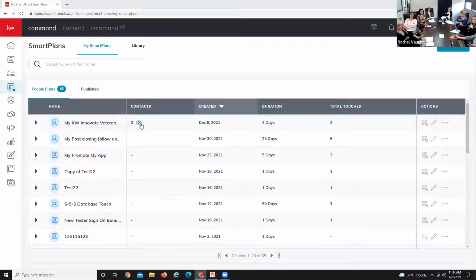You know it is active because you can see a number under contacts and this little eyeball pops up. If you have a lot more people on there, say you enrolled 100 or 200, this number may not immediately show up as that number, but just give it a minute or refresh your screen and then it will be up to whatever number you chose. Sometimes it just takes a minute to fully activate and send it out. So that's how you know that a smart plan is active and that you have people on it.